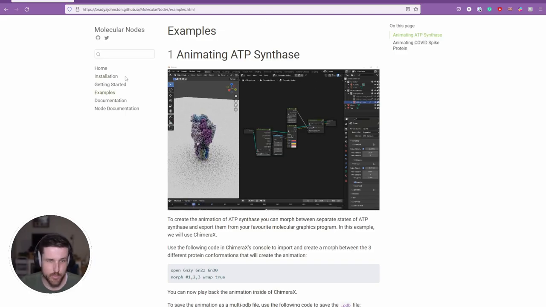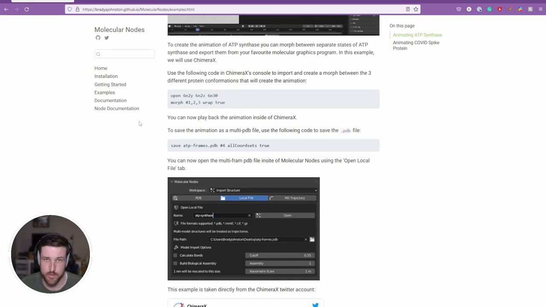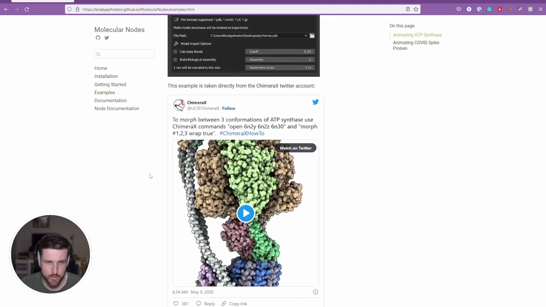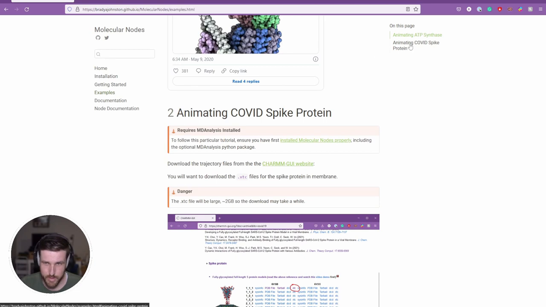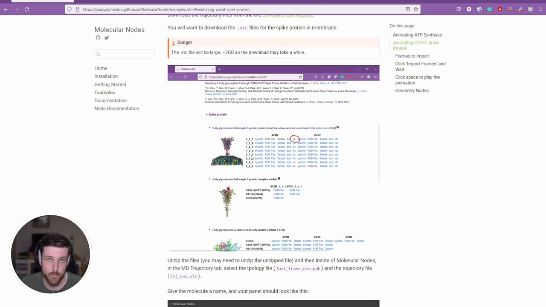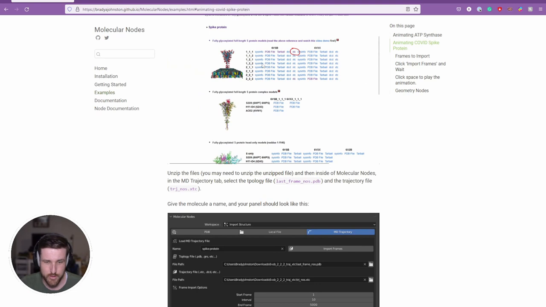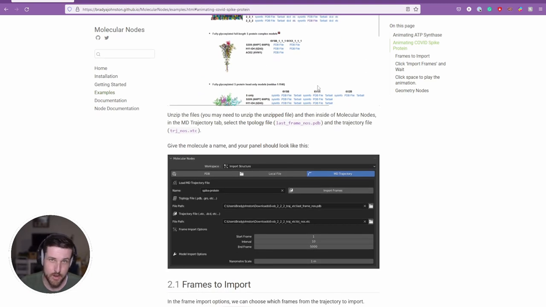In the examples on my documentation page, which I will link to in the description and is also linked on my GitHub, if we scroll down, there's an example for animating the COVID spike protein. The example links to the CHARMM-GUI website where you can download a bunch of different molecular dynamics trajectories. Of course, you can follow along with your own molecular dynamics trajectory, but this is just an example. This will download several gigs worth of trajectory, and I'm going to use that now as an example.